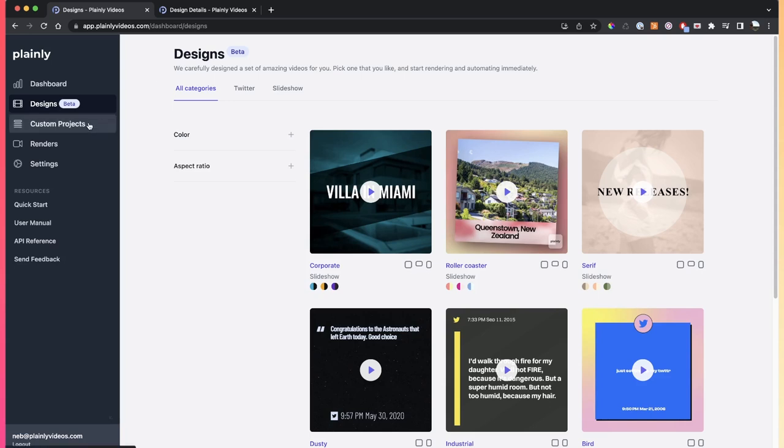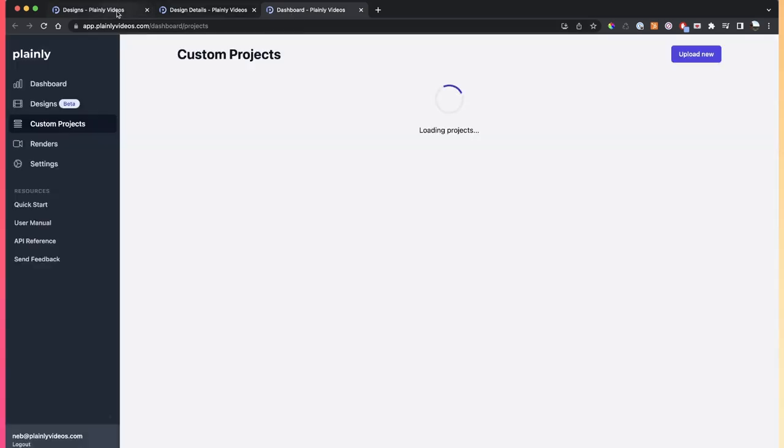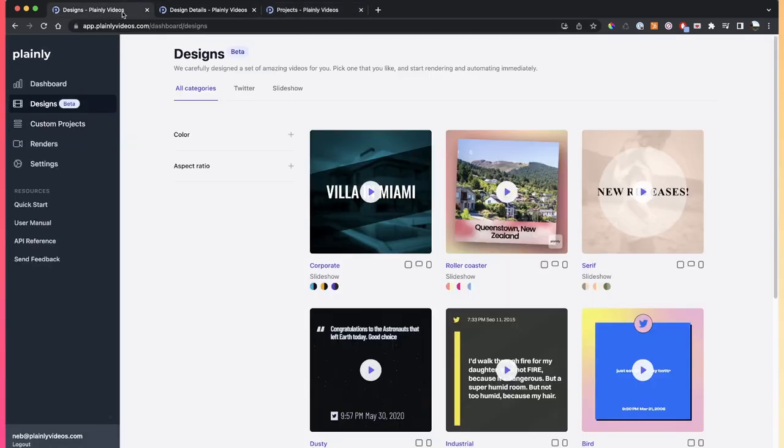Of course, you can always create custom projects, and the difference between custom projects and Plany Designs is that you can't really edit these designs apart from colors and aspect ratio, while with the custom projects, you can pretty much do whatever you want. So these designs are split into a few different categories. We will be adding more and more categories and designs over time.